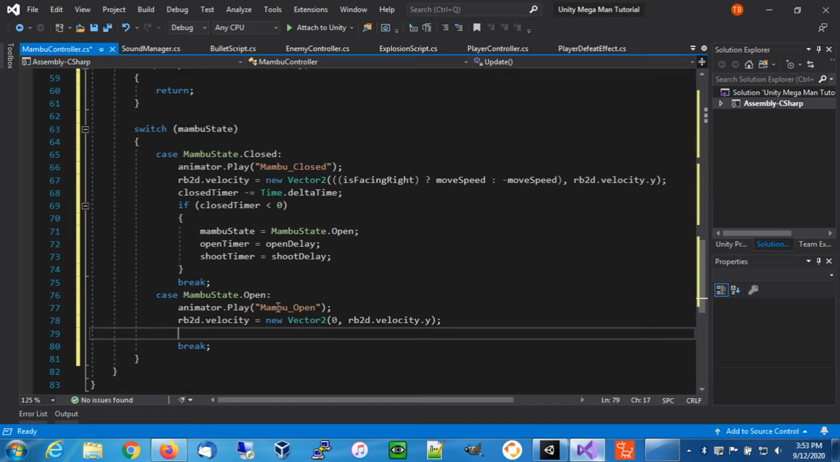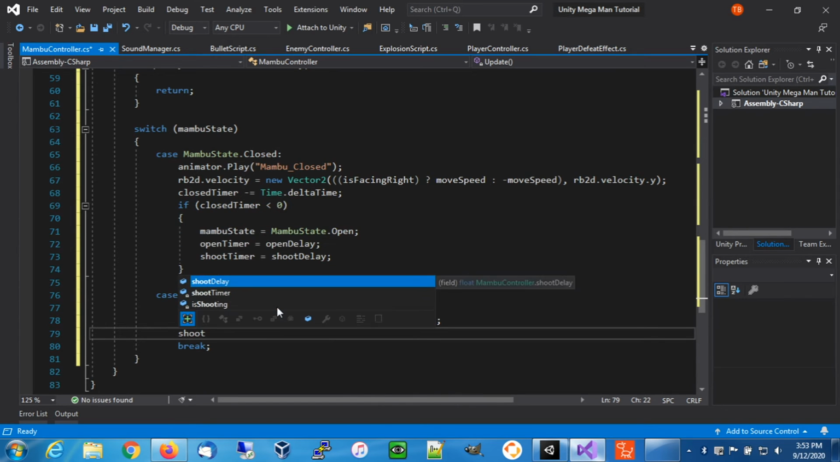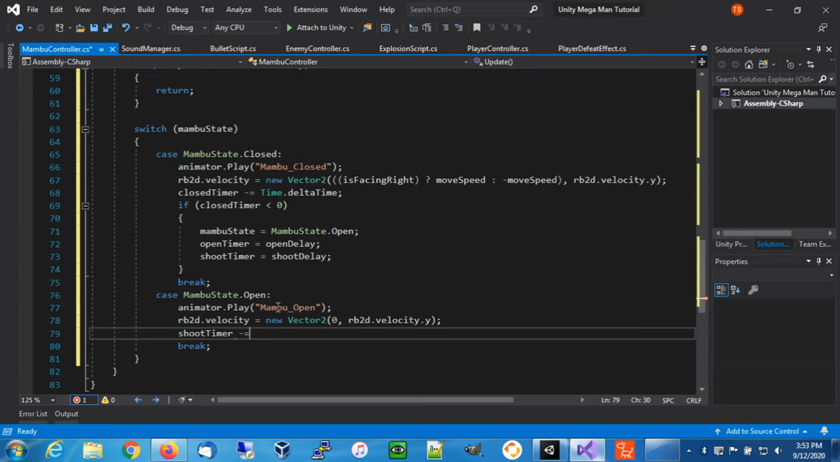Once we have that done, we're going to start with our shoot timer. So we're going to count down on our shoot timer. So we're going to minus Time.deltaTime.